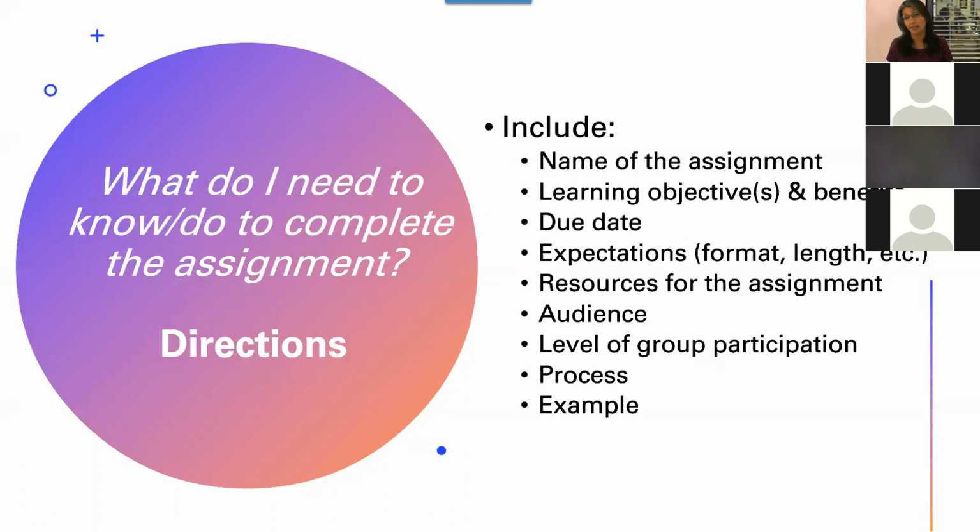Tell them about the process. Students aren't always very tech savvy, so you want to tell them how they will turn the assignment in. Is it through WTClass or somewhere else? If they provide a peer review, how do peers give feedback? How do you give feedback? All of that should be included.